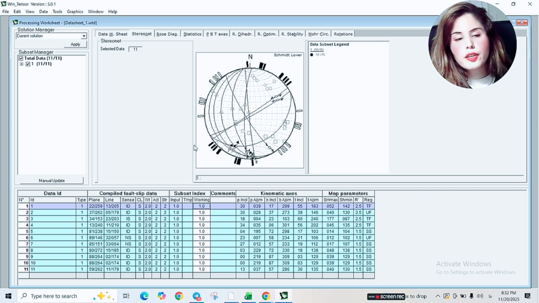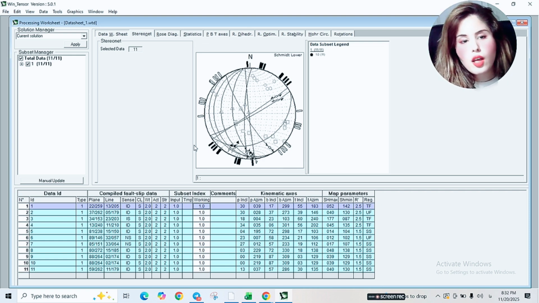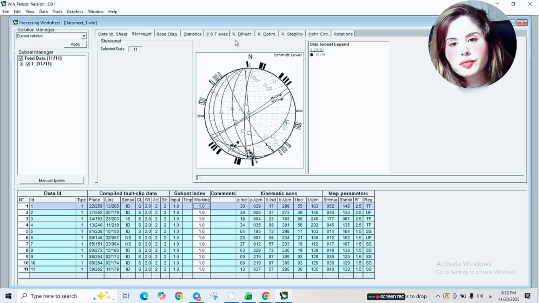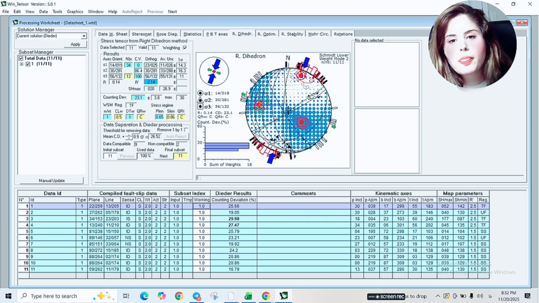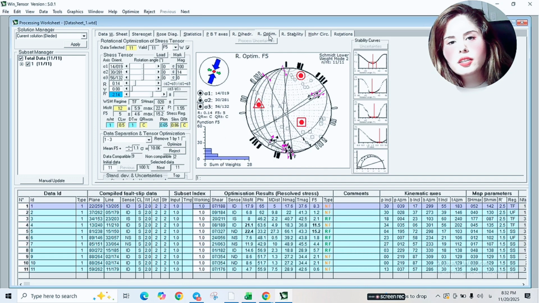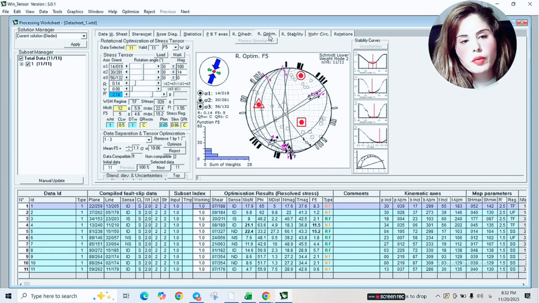Now, Win-Tensor gives me several useful results, including the main stress axes, sigma 1, sigma 2, sigma 3, based on two different methods. As you see here, and just click the other method.